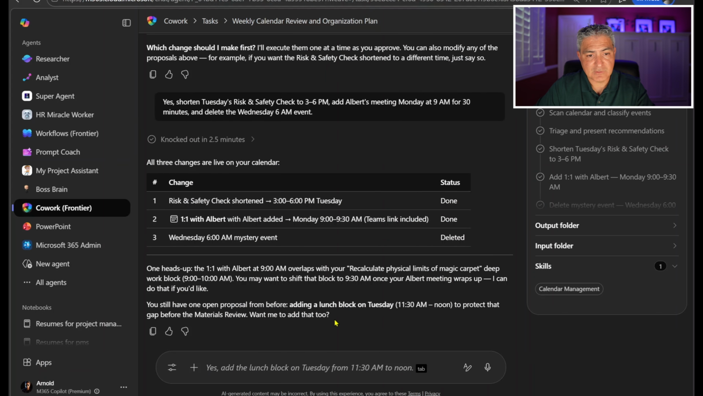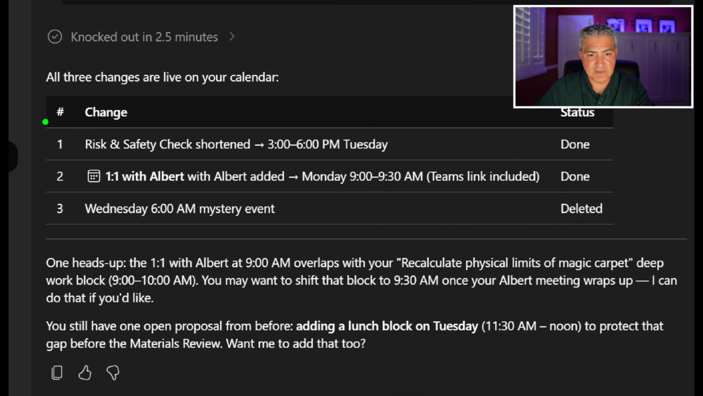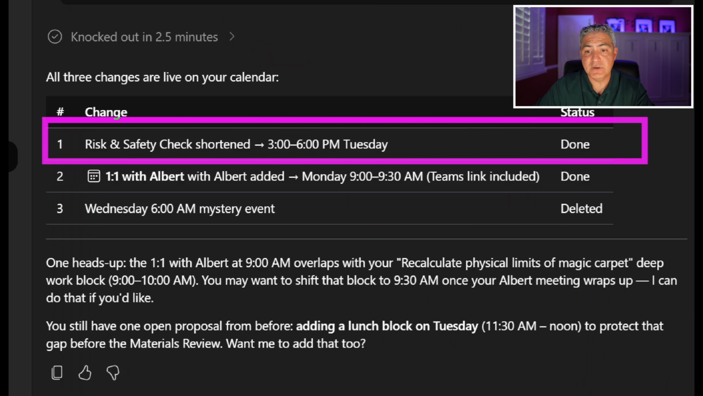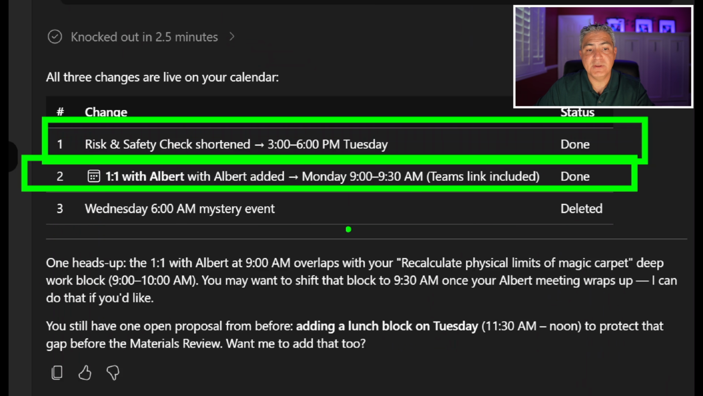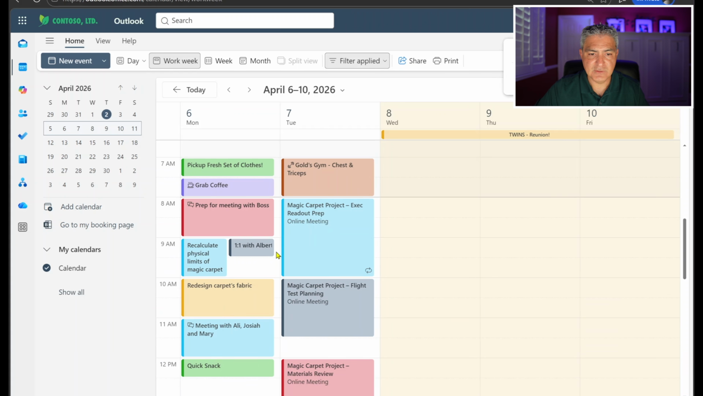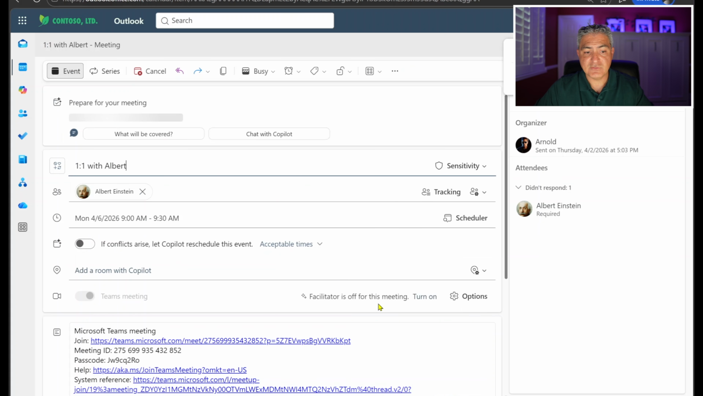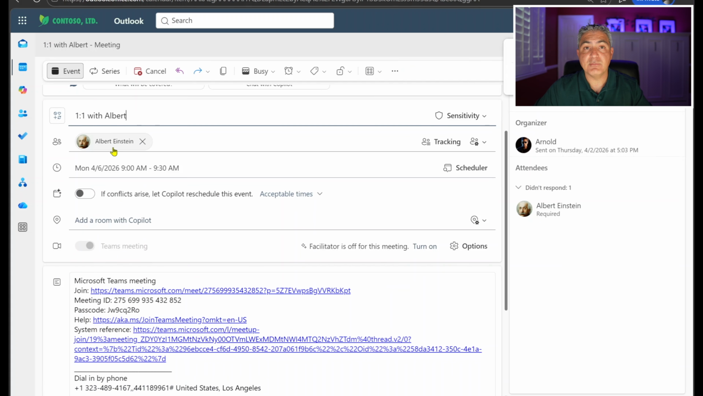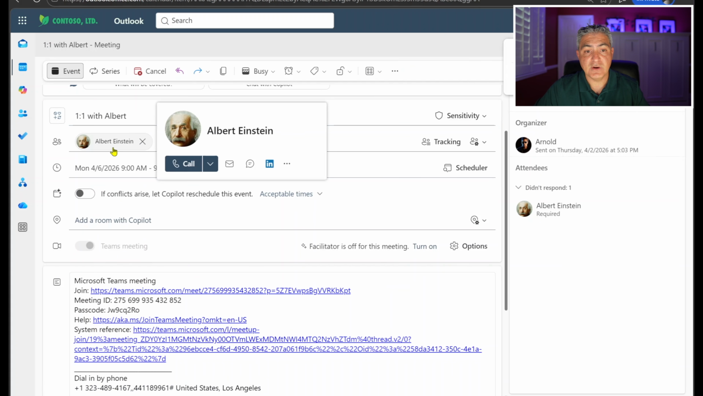Now it came back with a summary, and it said that it made this meeting shorter, 3 to 6, and it created a one-on-one meeting with me and Albert. You can see how it's reorganizing everything based on your priorities. And if we go back to my calendar now, this one-on-one meeting with Albert, if I open it up, you can actually see that there's a Teams meeting and Albert's on the invite. So it took care of that for me.